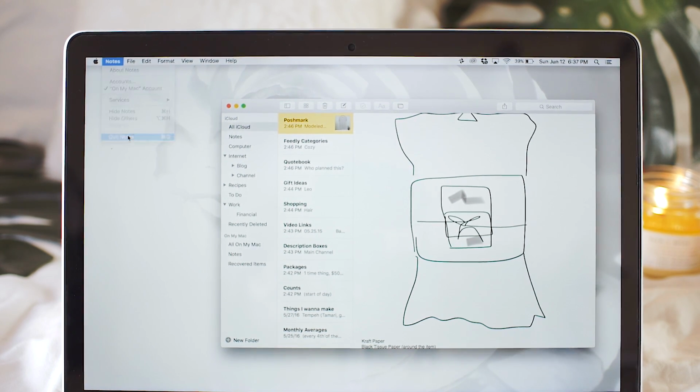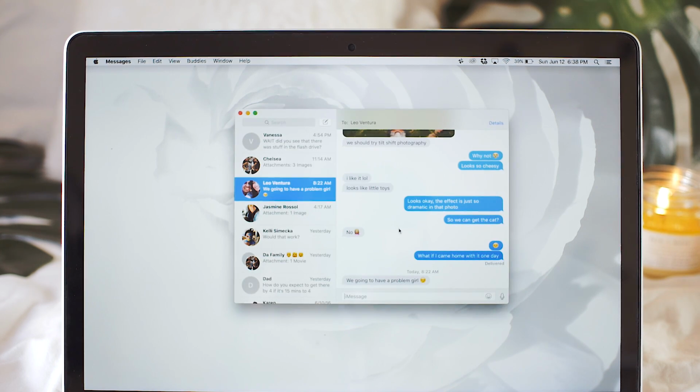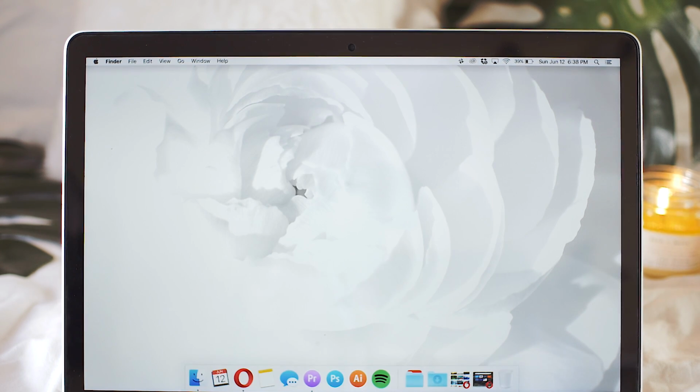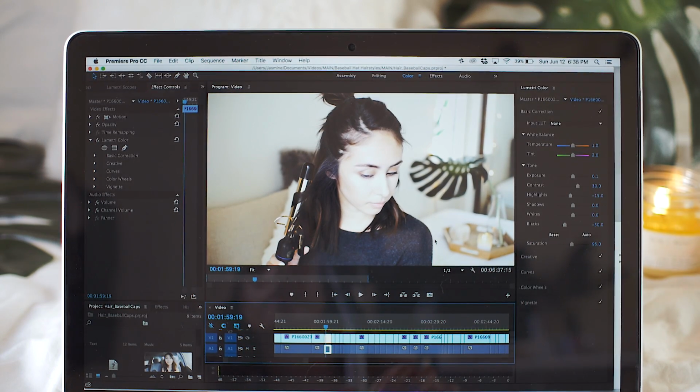And then after that we have iMessage or Messages. And that's kind of self-explanatory. It's like iMessage but on the computer. Then after that we have Premiere, and Premiere is what I use to edit all of my videos.